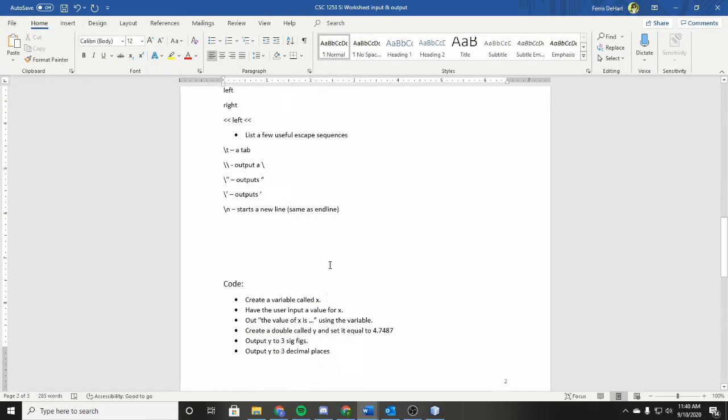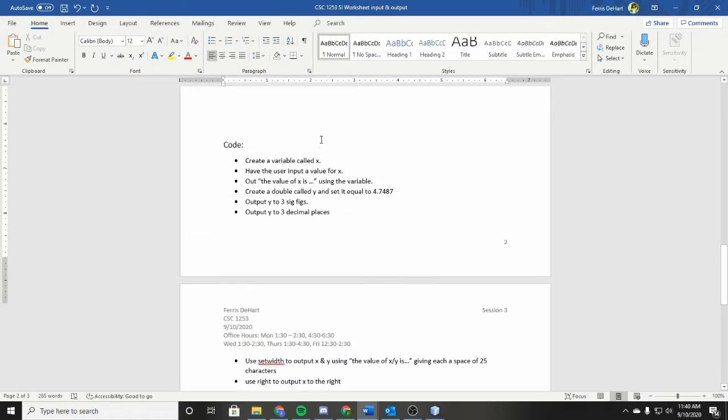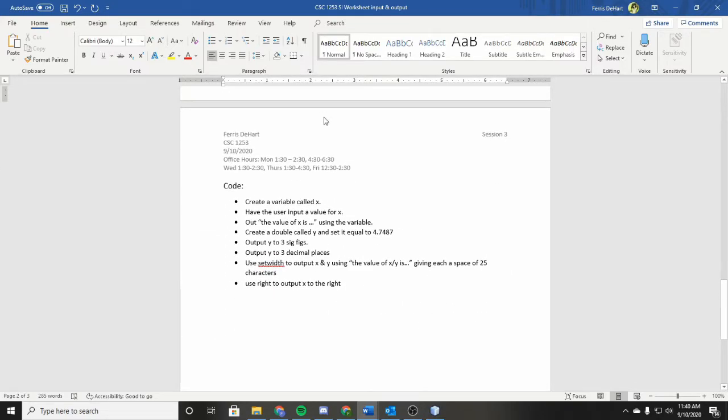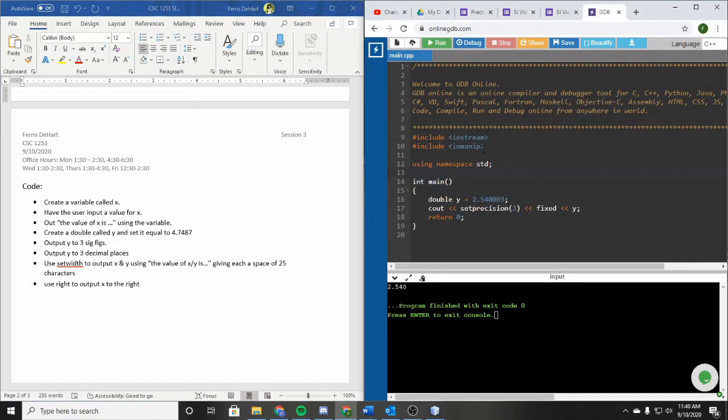Okay. So now we'll move on to the code. I have a few little things over here for us to do. So I will open up online GDB. Okay. So I've opened up online GDB, and I left iomanip because we will be needing it. However, you gotta remember when you are using set width and set precision to put that in there.